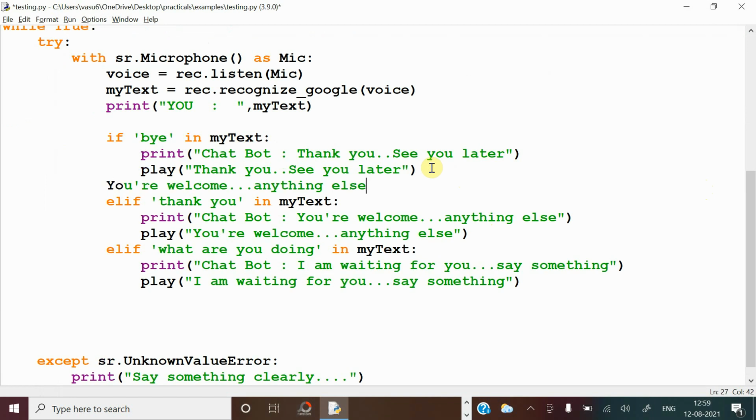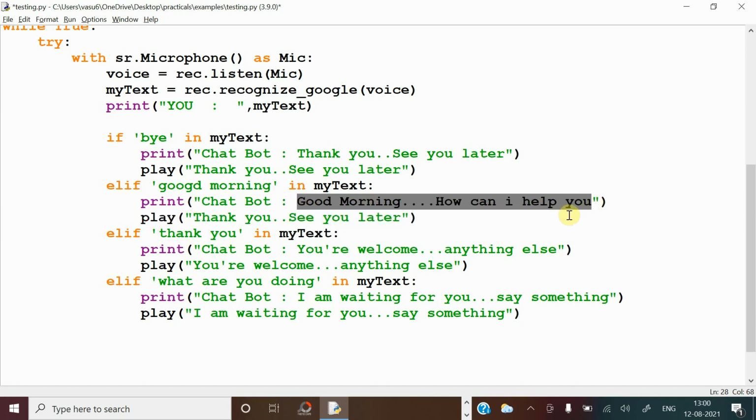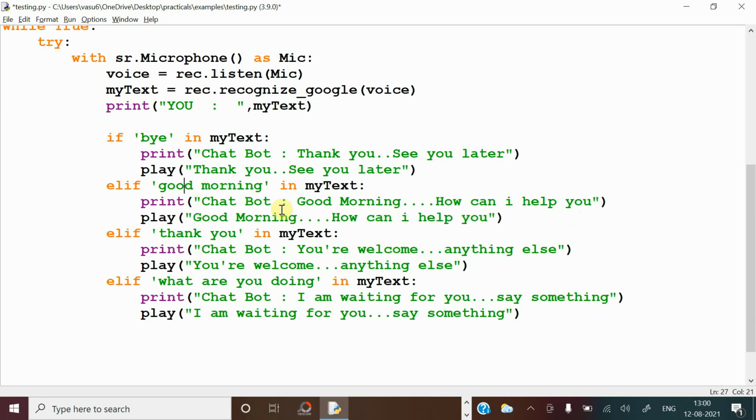So here you can keep another elif. Copy and paste the same thing here and change the messages. So if in your whole message at any point good morning is there, then what should the chatbot tell? Good morning. After that you can keep a message: how can I help you? The same message you are displaying should be sent to the play function so that it can be converted to voice. So let us check how it is working.